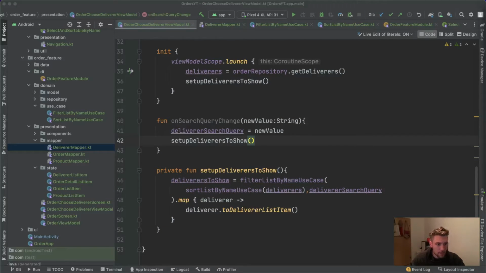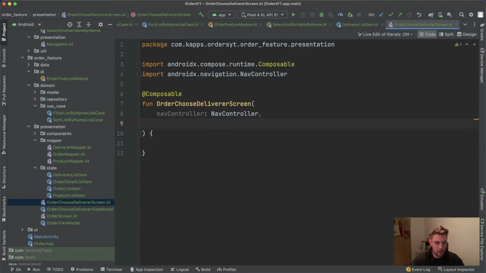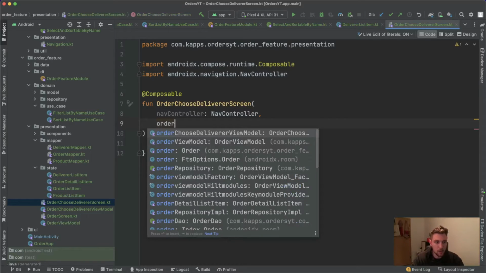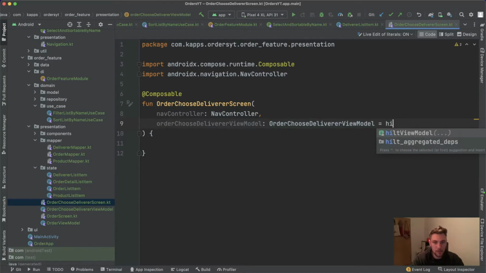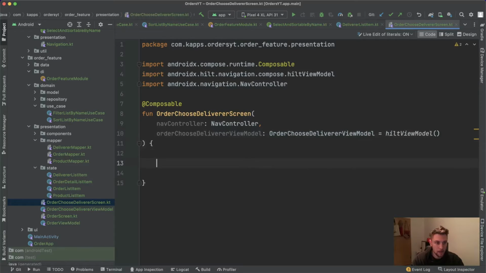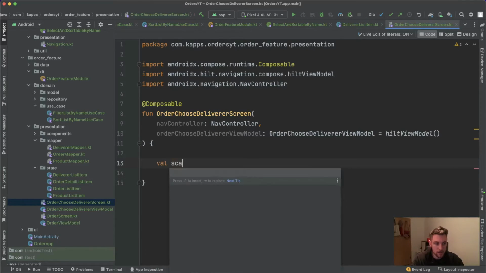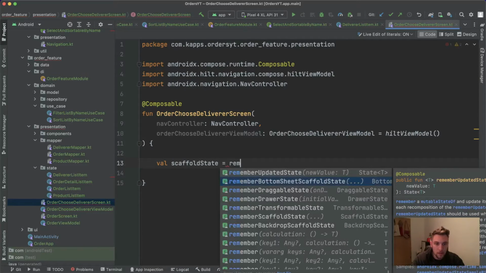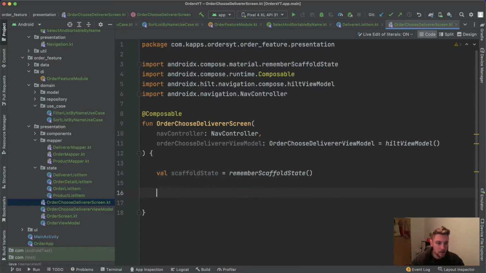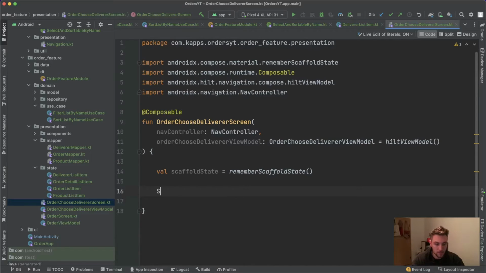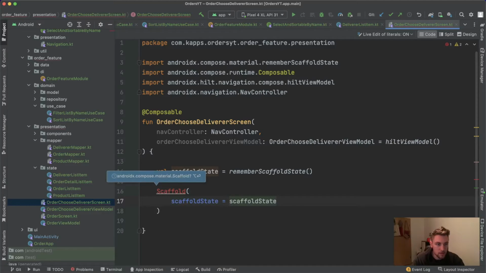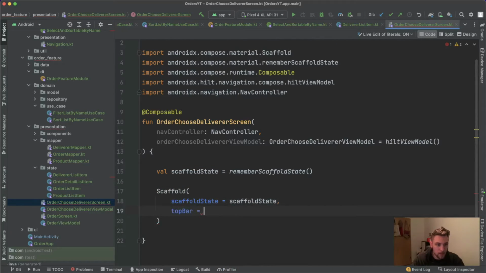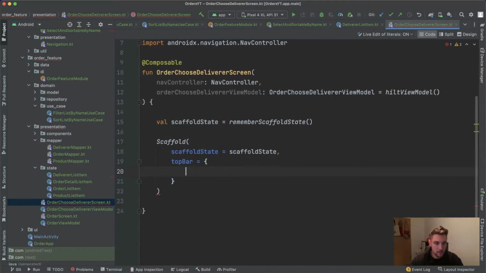Alright, very cool. Now let's go to our order choose deliverer screen. We need the view model here, order choose deliverer view model, which we can get from Hilt view model. In here we need again the scaffold state, because we want to show a top bar. Remember scaffold state here. Then our root composable will be of course a scaffold. The scaffold takes the scaffold state. Let's import the scaffold. The top bar will be inside this block.